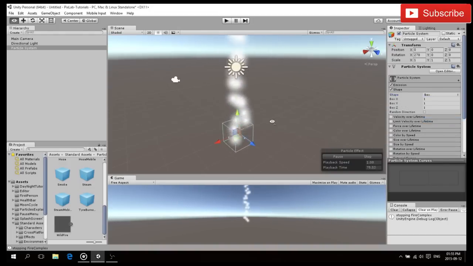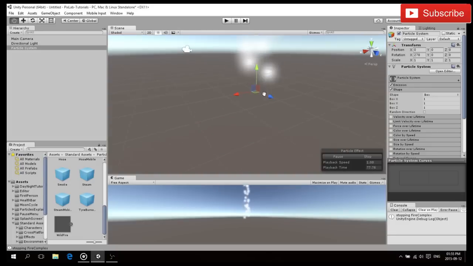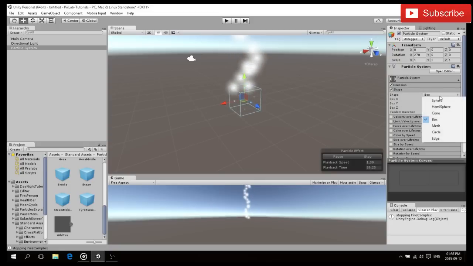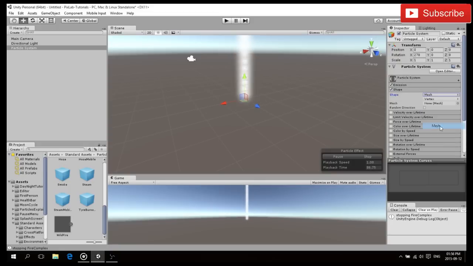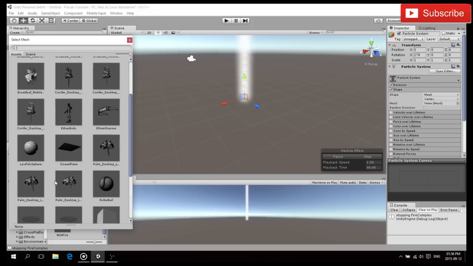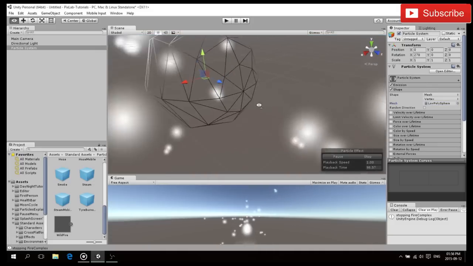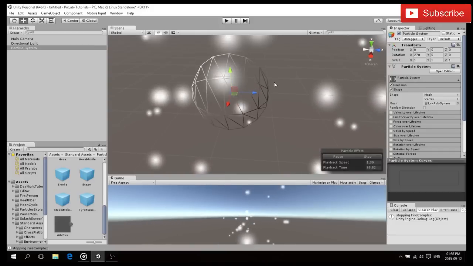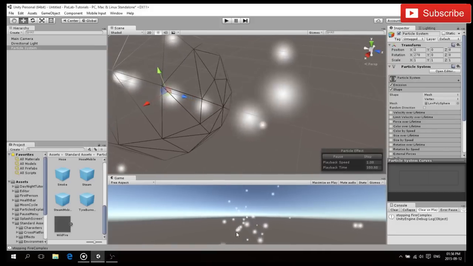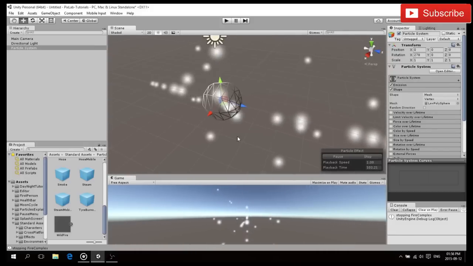Box is pretty self-explanatory, it is literally just a box. The reason the particles continuously move up or in the normal direction is because we have a start speed set up, and I'm going to show you guys how to change that in a second once we get going. Now mesh, you can actually select a mesh to base yourself off of. So that's pretty cool because if we select a sphere, you'll notice that we actually have the sphere there, even though the sphere isn't actually in the scene, which is very, very cool.